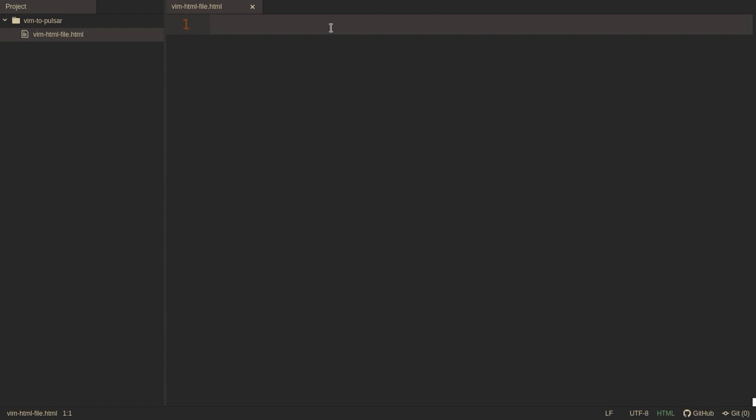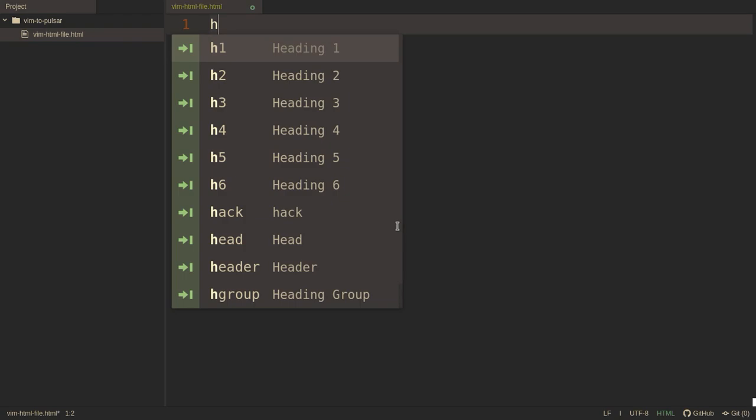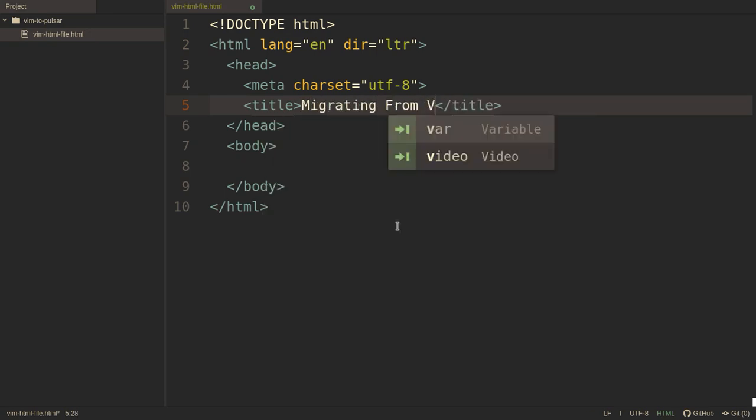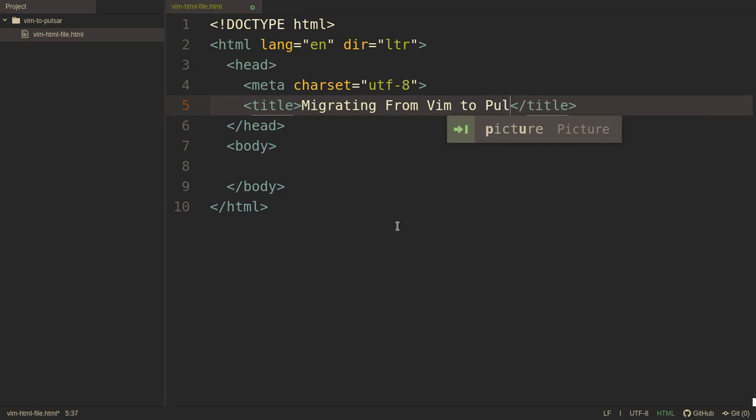Because my YouTube channel is called htmltim, and my website's htmltim.com that I haven't set up yet, we're going to make an HTML file. So I'm going to go to insert mode here and type HTML, and then we'll give it a title, migrating. Let's call it migrating from Vim to Pulsar.